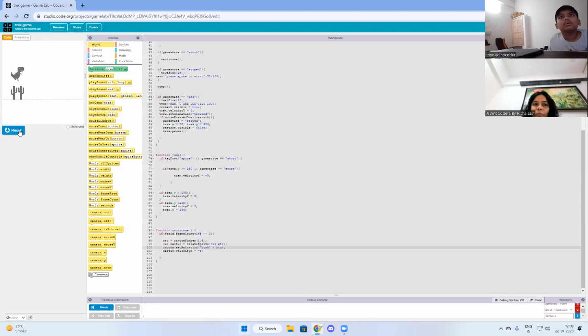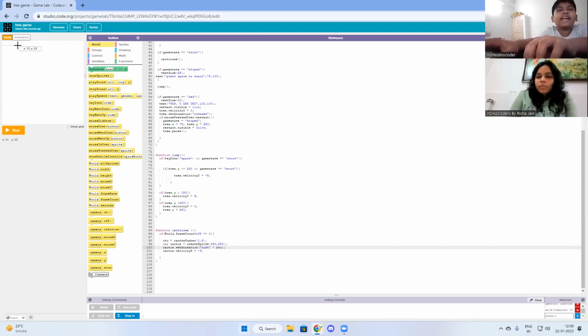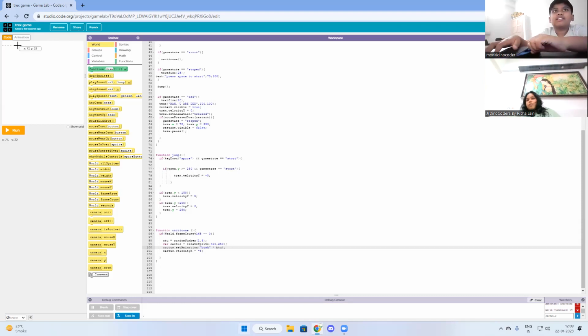Got it, Aditya? Yes. So your homework is, Aditya, the way we have created these moving bushes, you are supposed to create the moving clouds as well. Okay, you can make the moving clouds. Yes, I will also create the flying pterodactyls. Yes. Okay.